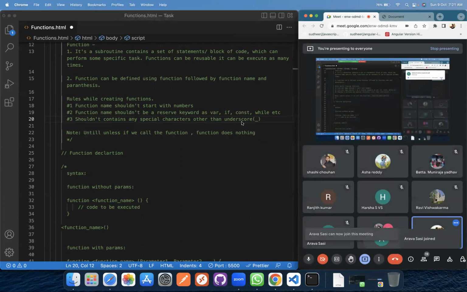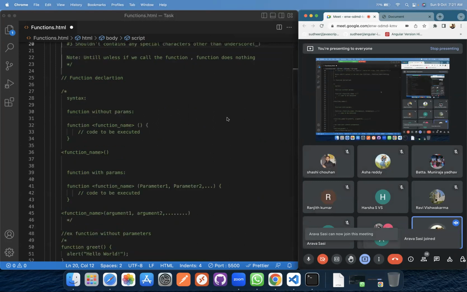Next, so we have seen only the first type of function, called function declaration. You're familiar with the function syntax. There are two ways: a function with parameters and a function without parameters. Without parameters means we just have a function that will execute and print something, or it will do some operation like code execution. There it doesn't expect any parameters, so it's a simple function. But a function with parameters also exists.